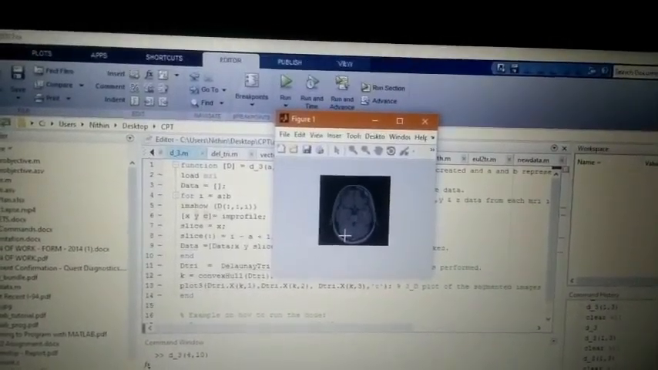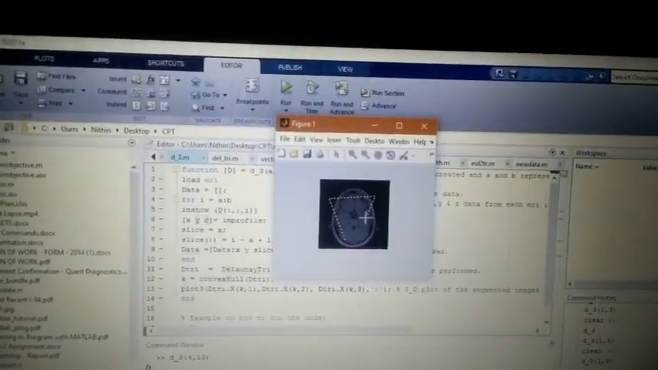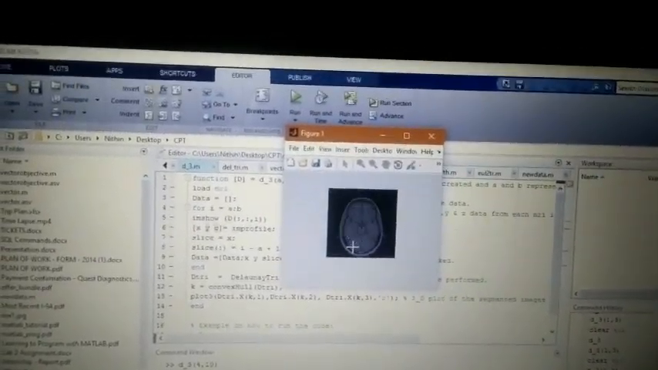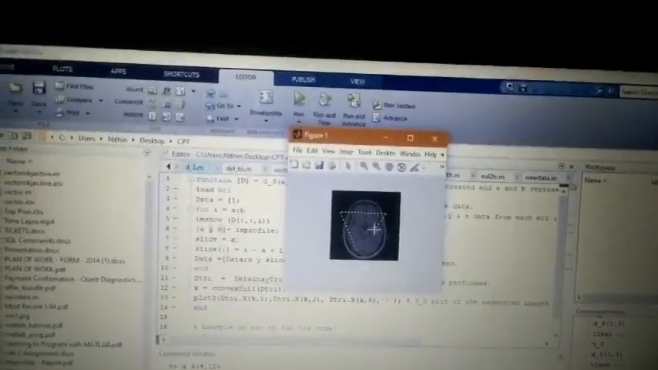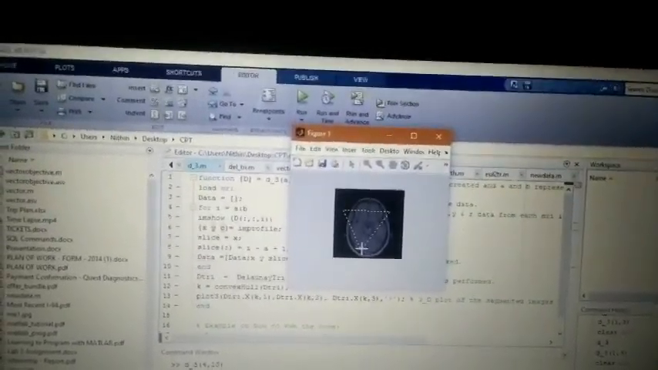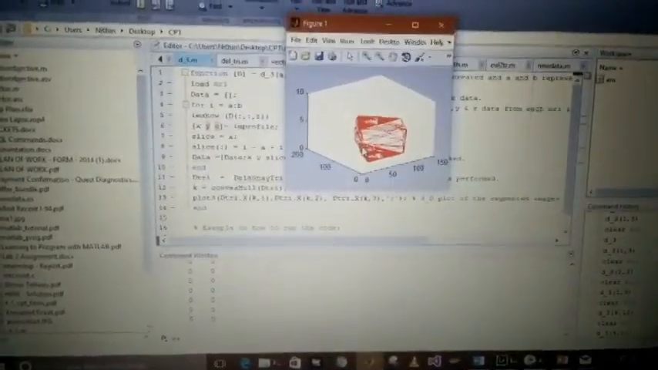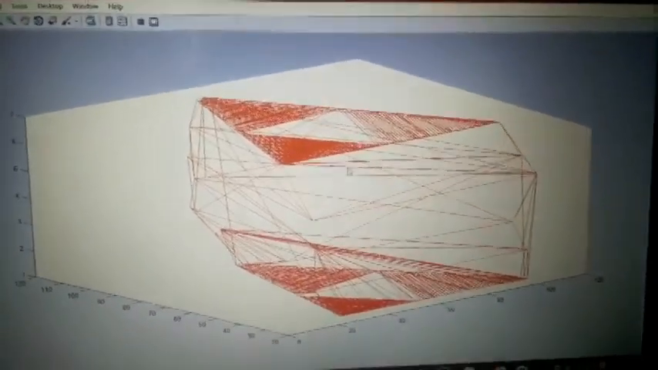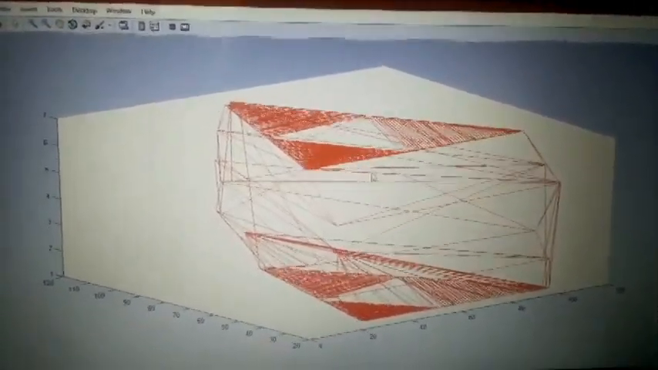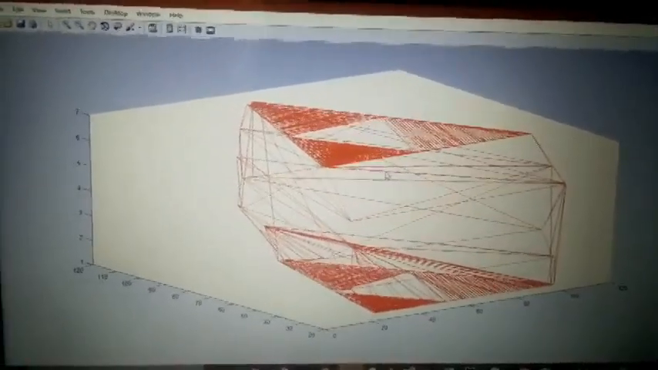and all this data is stored in a variable called data. On this data set the triangulation is performed, and then a 3D segmented model is generated. As you can see here, the data is run, and we have a 3D segmented model of these images. So this is the first part of our assignment. Thank you.